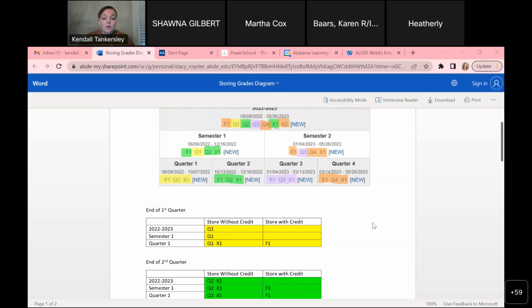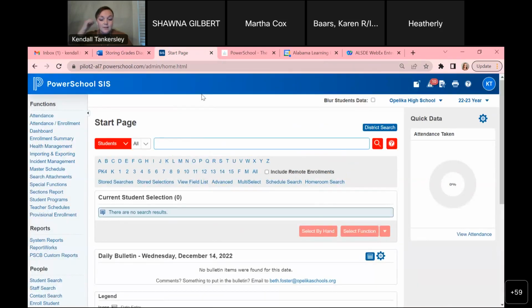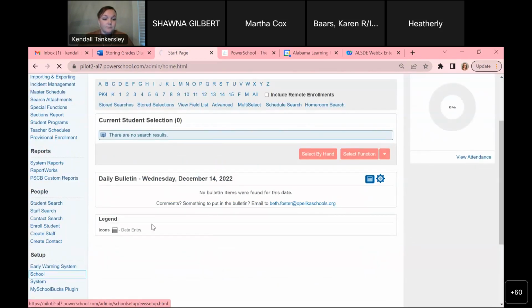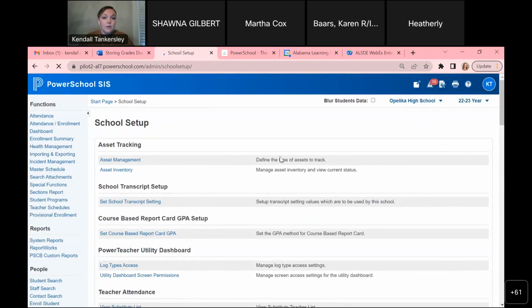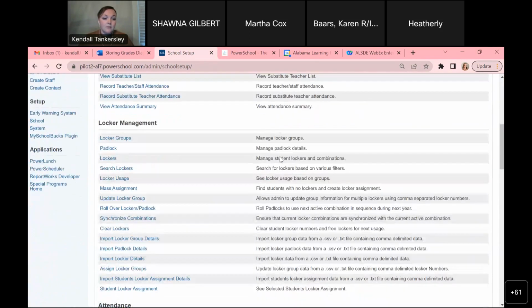So the first thing we're going to look at is this setup for your school. We're actually going to be at the school level. Storing grades does have to happen at the school level. It cannot be done district-wide, so each individual school will need to do that. So we'll look at your reporting term setup. At your school, we're going to go to school setup, and then we're going to go to the grading heading.